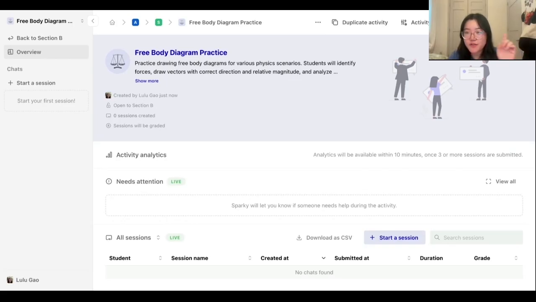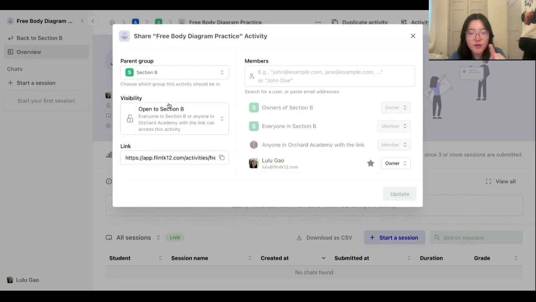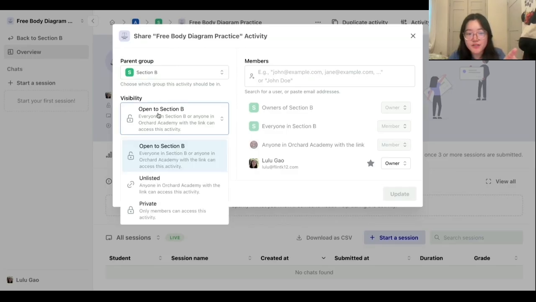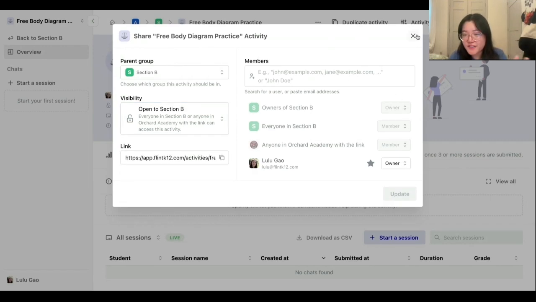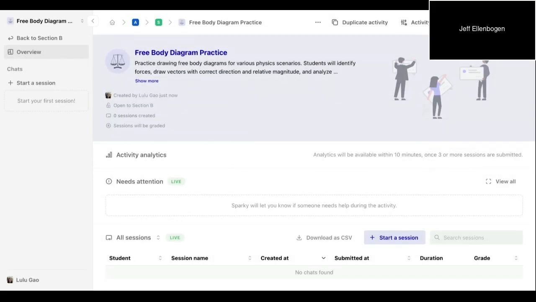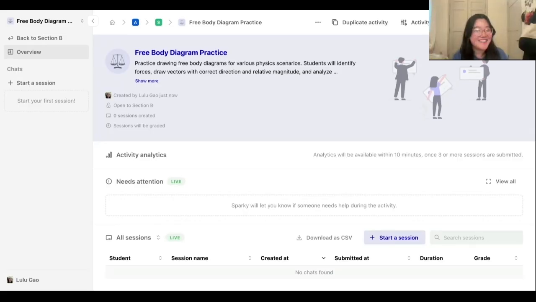Yeah. So then just in the share activity, right now it says open to section B in terms of visibility. Then you can do it like private or unlisted and then remove any of the students that have used it so far so that they're not seeing it. Okay. Thanks for clarifying. I have future questions, but not for this forum when you're focusing on making activities. Thank you. Okay, yeah. All good.